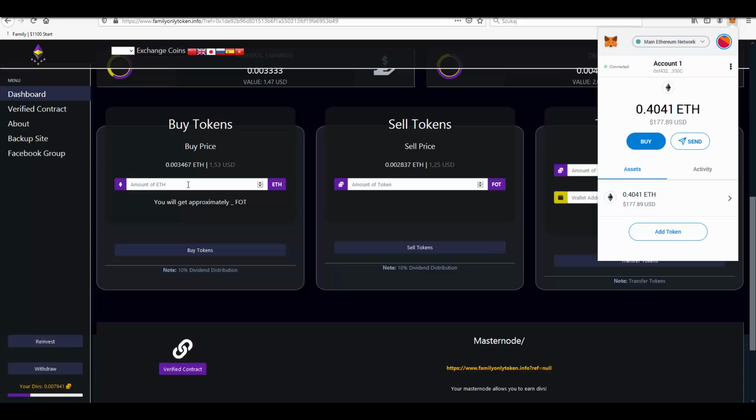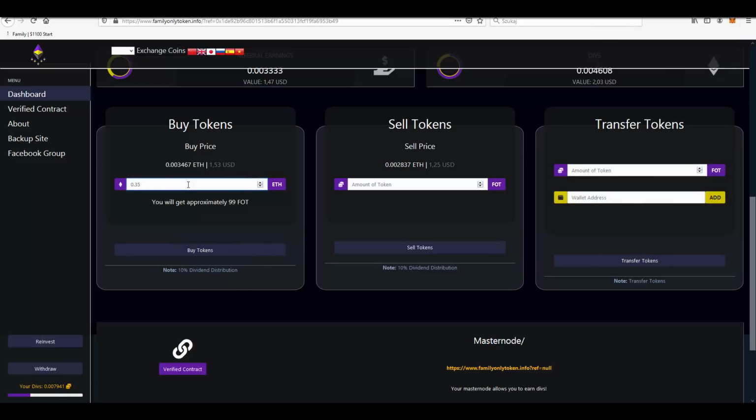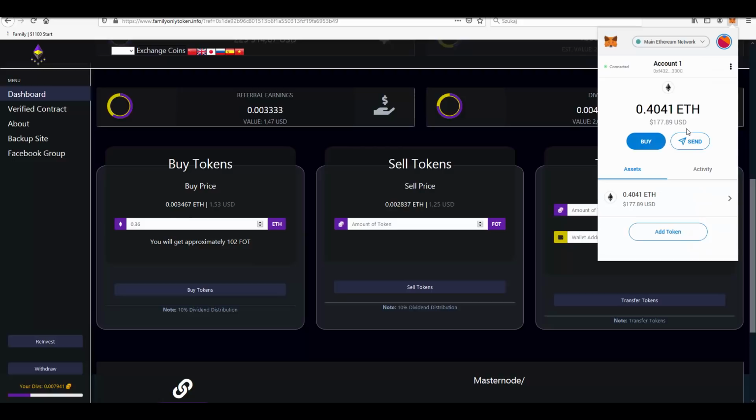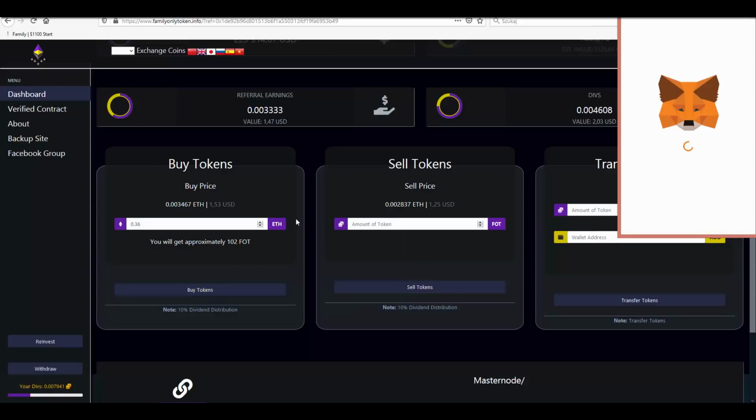Okay, so what we're gonna do now is invest 0.35. I think this will be reasonable, maybe 0.36, so I can get 100 tokens. When you have your ETH ready, you choose how much ETH you want to invest, okay? So for me, it's 0.36. I have 0.4, but you always need to leave some for the gas. And right now it's quite expensive, not gonna lie. So I'm putting in 0.36, and you click on buy tokens.